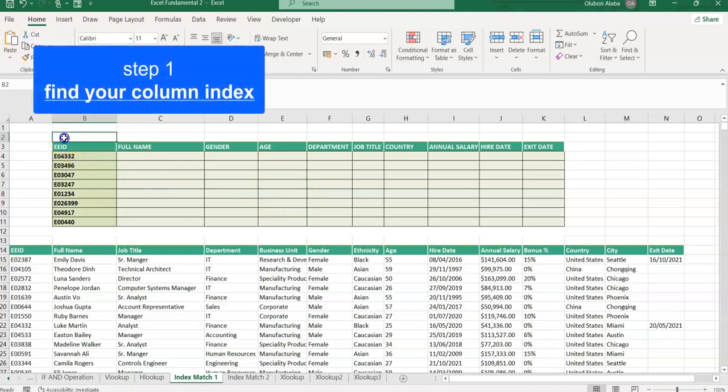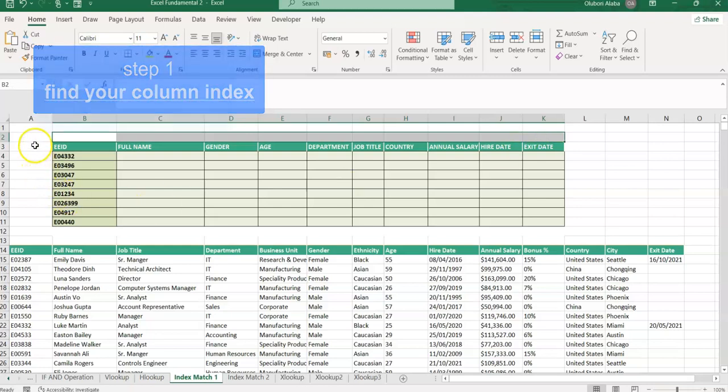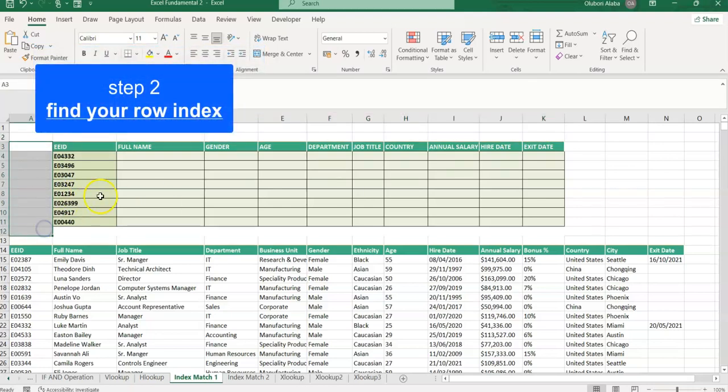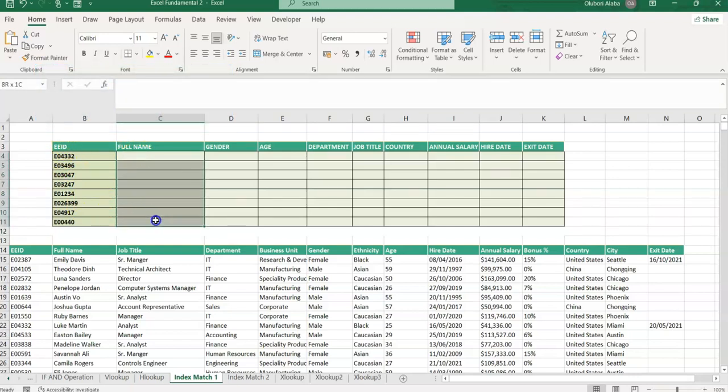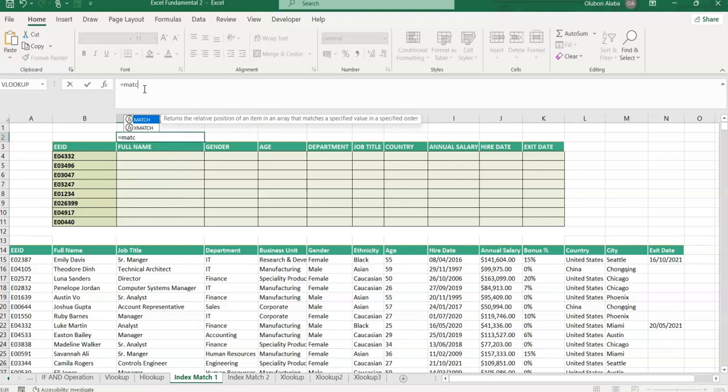The first thing we have to do is find our column index, and number two, we find our row index, and then we can apply our INDEX MATCH formula together with it. So let's work on it. We say equals to, let's find the column index. To find the column index, use the MATCH function. Say MATCH, lookup value. What's our lookup value? The full name. That's our lookup value.